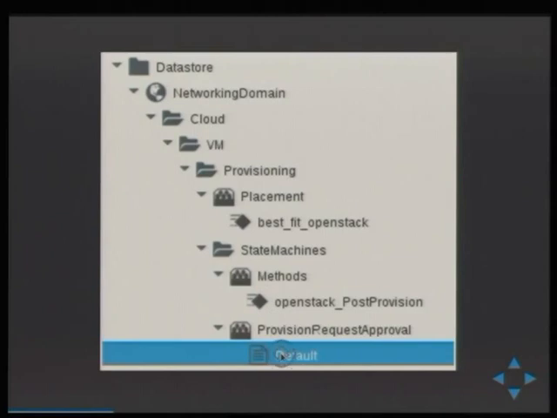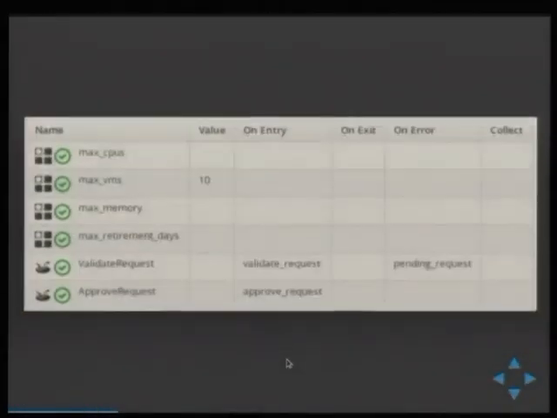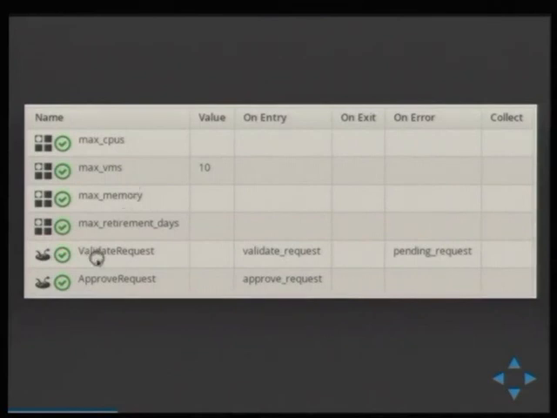So you probably saw the Automate in the last presentation. So this is the default provision request approval. You can find it in here. And it's a basic state machine which has two states, validate and approve, and some input attributes. So for example, this is for auto approve. You say maximum 10 VMs request will be auto approved. You can put there what's the max memory of the VMs. And then it goes to the first state, on entry invokes the validate request method, which just checks all the attributes, and then it decides whether it's all okay.